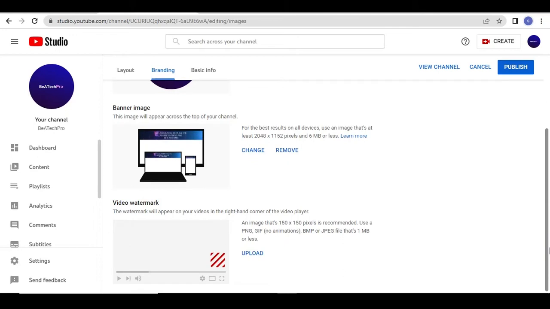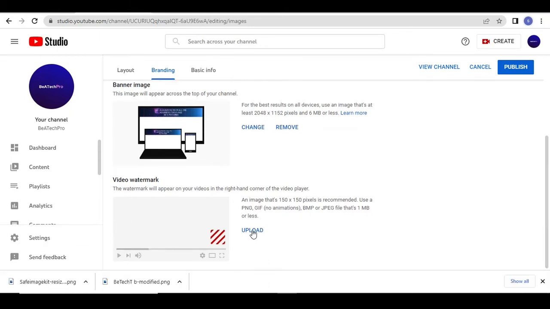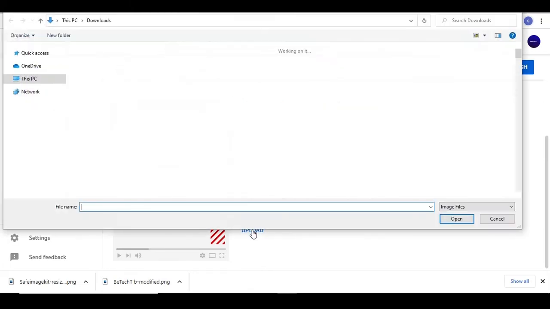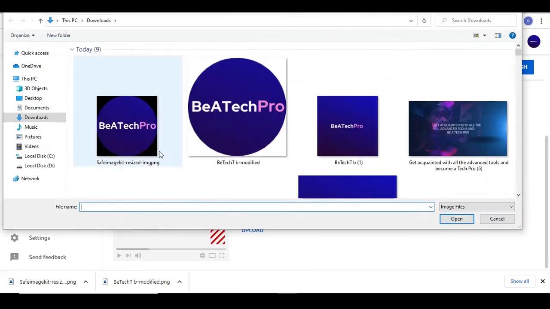Scroll down to upload a video watermark that will appear on the right hand corner of the video player. The video watermark must be 150 by 150 pixels. Click on the link in the description to learn how to get a 150 by 150 pixel image.